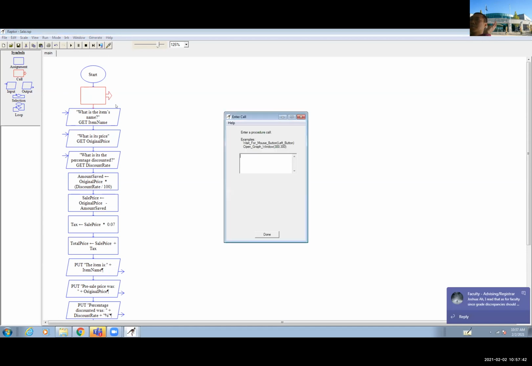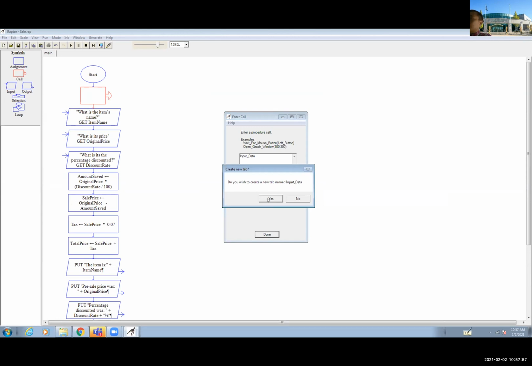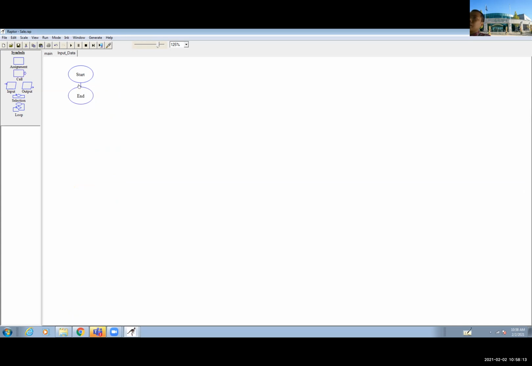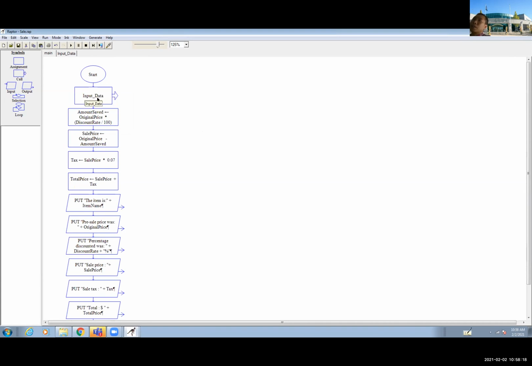Click on this. So you have to put the name for the submodule here. So I put input data here. Okay. Do we wish to create a new tab named input data? Yes. So you see, I have the submodule here, right? For the input data, I do everything with the input. That's why I copy everything with the input here. I cut it and I paste it here in the input data. So we see in the main function now, I call the input data and it goes to this one here.